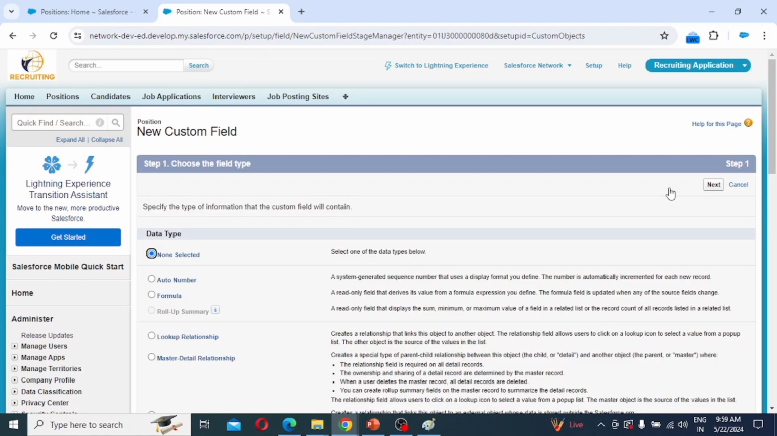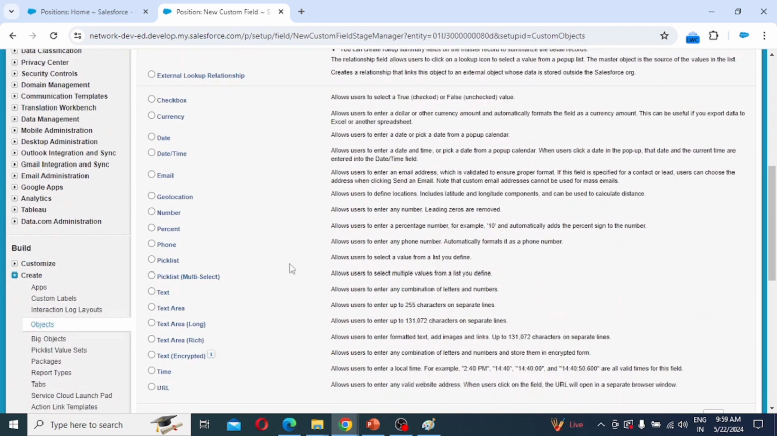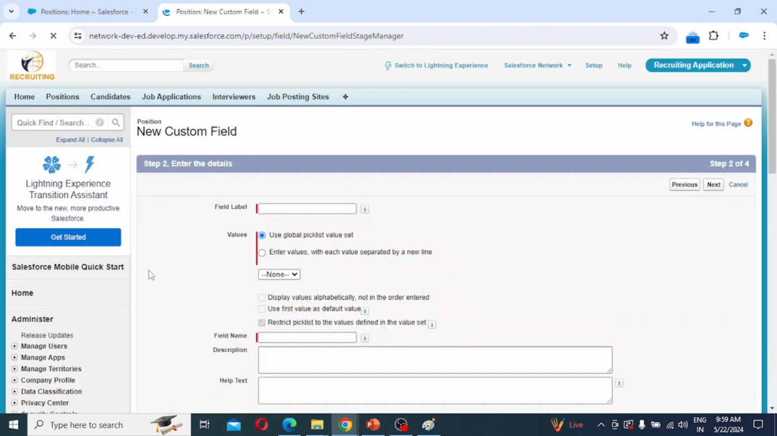Next is going to be department, and that is of pick list type. So pick list is what allows user to select a value from a list you define. So we have to define a list. Click on next button.